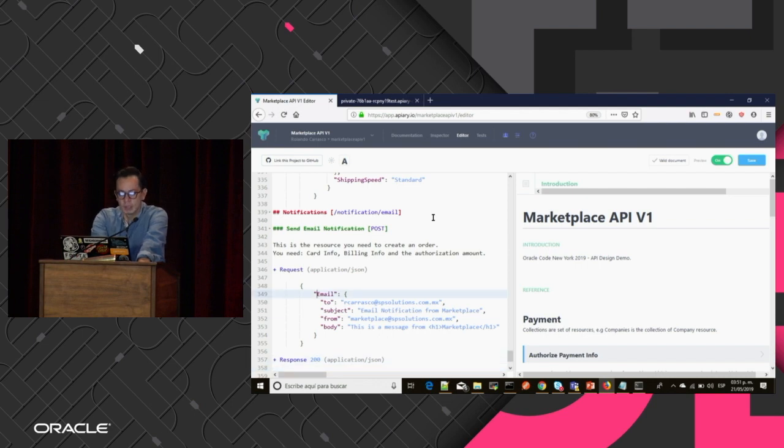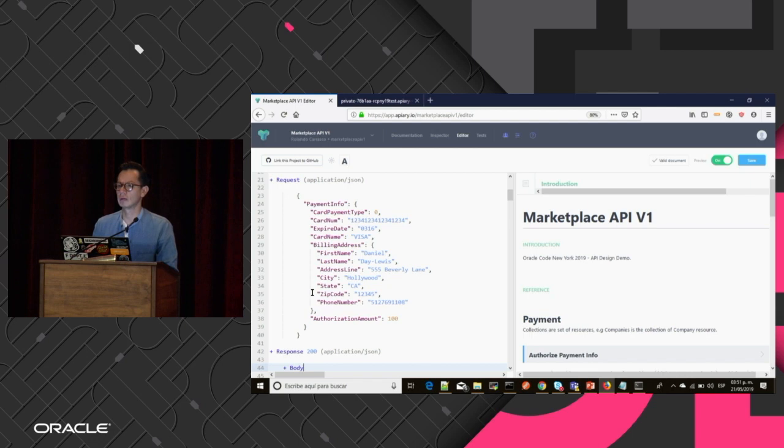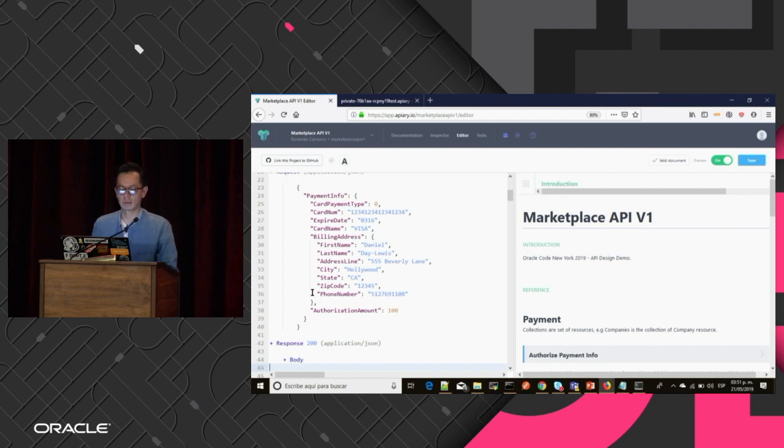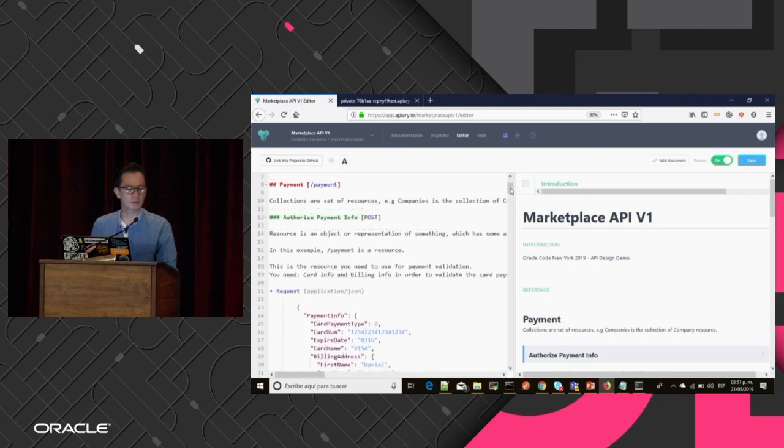Okay. So, what do you think about this? We are not using plurals, right? And normally we would like to use plurals. It would be better to use payments. What do you think about the response code of 200 against a post? We are creating a resource, probably we would like to use 201 for resource created. And what do you think about versioning? I don't see anything related with versioning right here, right? So let's just focus on those three things.